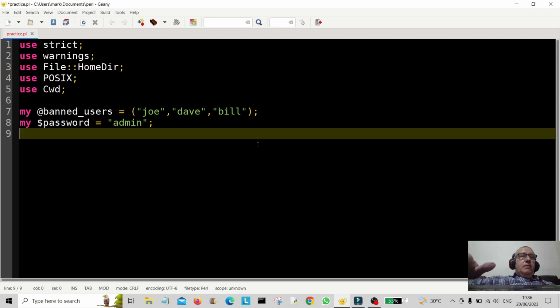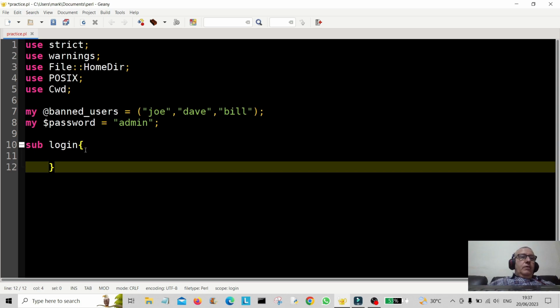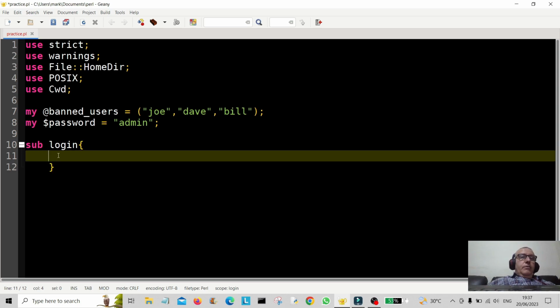Okay, that's the password, and now we're going to create our first subroutine called login. So we call it sub login, and put the code in here. So print enter user name.